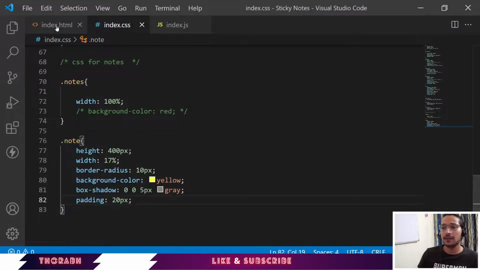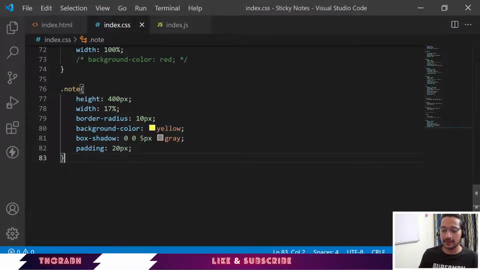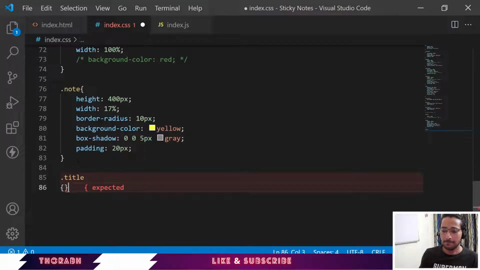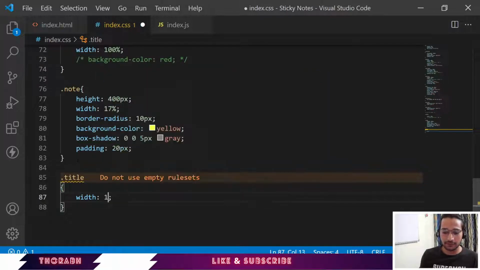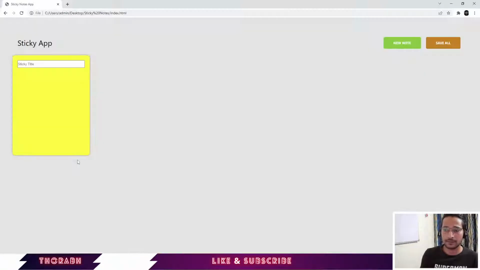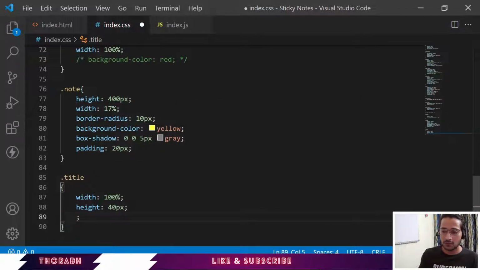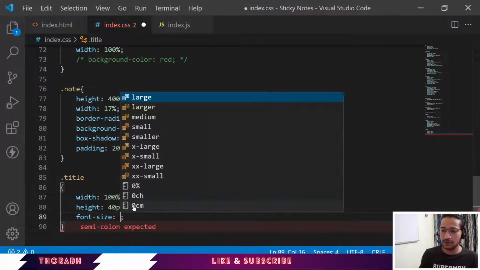Sticky title. Now let's give it a class. Let's give it a class of title to this input field, and let's work on it. So dot title, I want you to have a width of 100%. I want you to have a height of around 30 pixel. So basically it will look like this. A little more maybe. We can make it 40 pixel. Okay. And whatever I'm going to write inside you, I want to increase the font size of that. So let's increase that, guys. So let's say font size of, let's say 20 pixel.